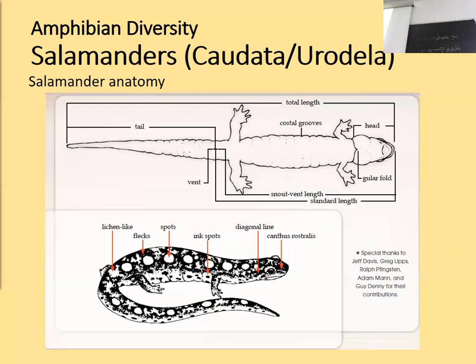The term vent is synonymous with cloaca. There's another vocabulary for you. Actually, Princeton, would you mind erasing this and writing vent equals cloaca? Please and thank you. A cloaca actually comes from the Greek word for sewer.